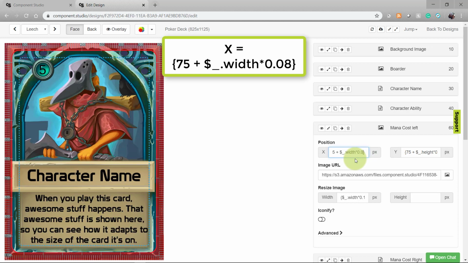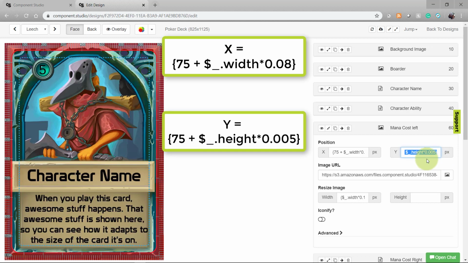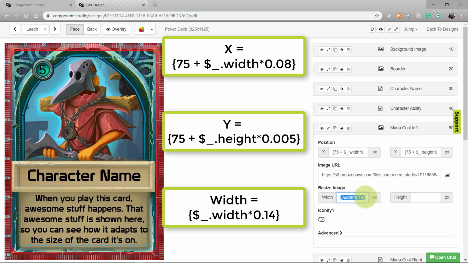If I change that to 0.5, if I change that value, it'll move it on the card. So now you're going to be working in a decimal number rather than your usual pixels to maneuver your icons. I did the same thing in the Y field, just with the height instead of the width. And then I made sure to resize the image by setting the image width to be equal to the width of the card times a decimal number. And that's how you're going to set up and maneuver your images.